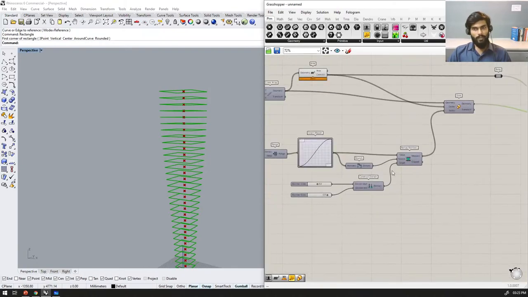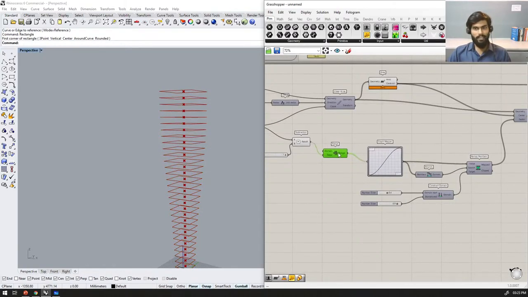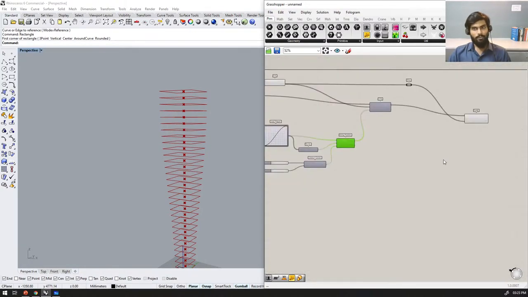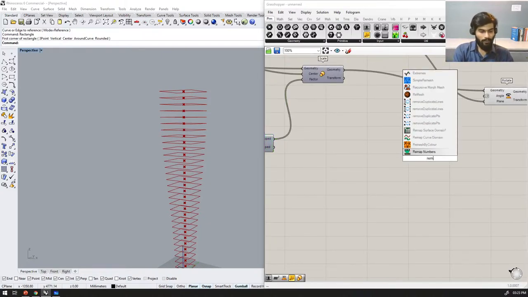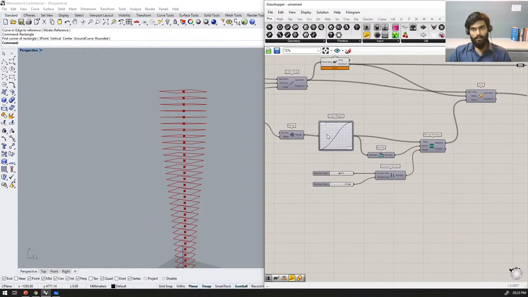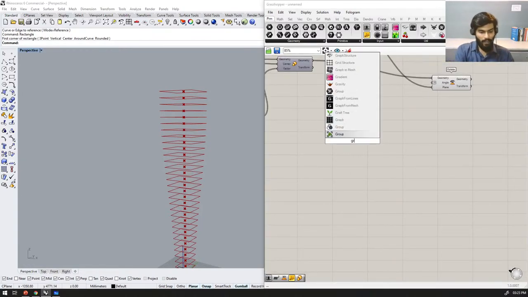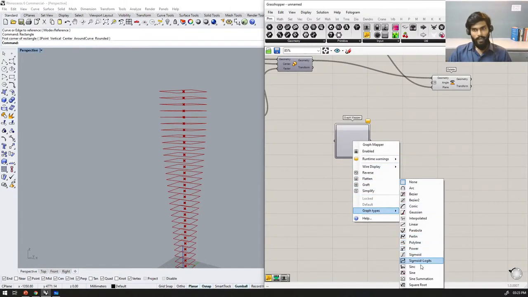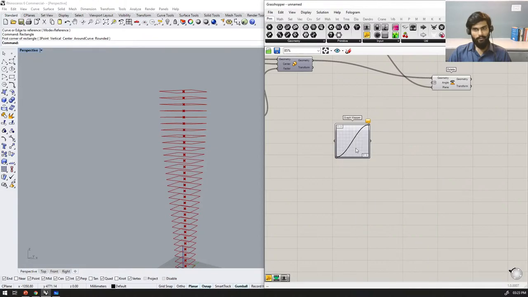So what I can do is I can use the same range that is here. I can use the same graph mapper. The only thing that I need to change is this remap numbers. So I'll just double click here and type in remap numbers. Or let me do it once again. So I'll just type in graph mapper once again, right click, and I'll set the graph to sine again.